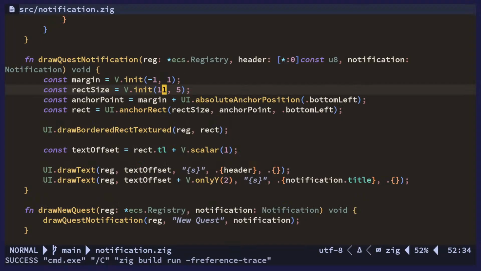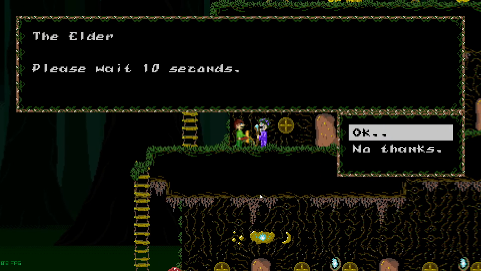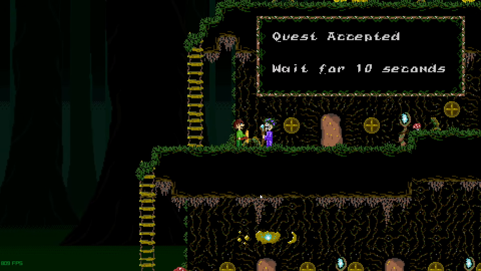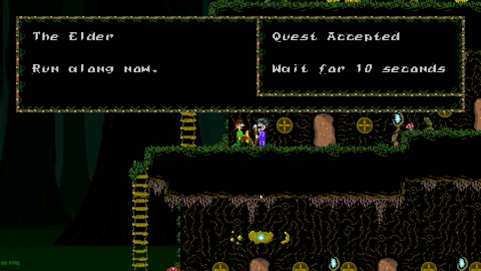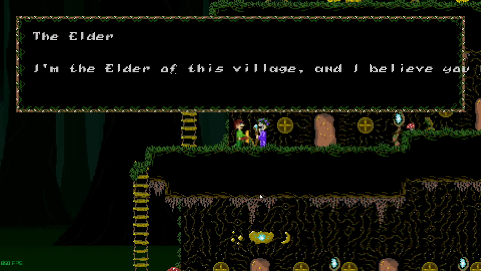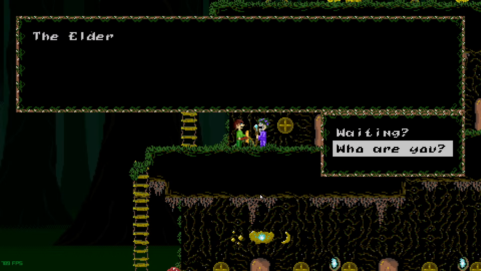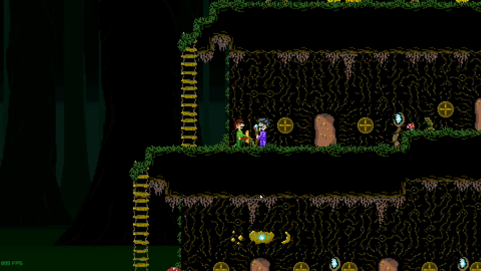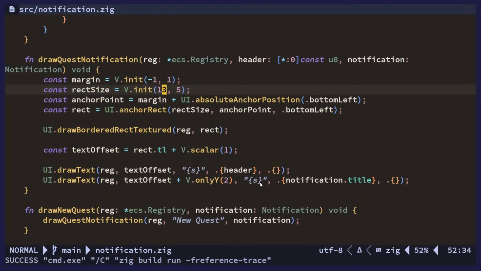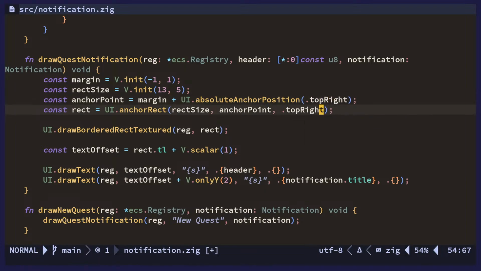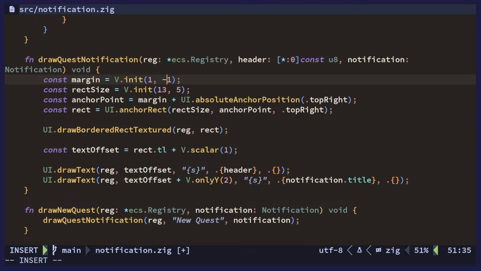Okay, let's add 2 more tiles. There we go. And maybe it should be somewhere else, because we're seeing the notification, we're seeing the dialogue over the notification. So maybe it should be in like a bottom left or something. I don't know. So it should expand to the top right instead, and then this one needs to be this, I think.